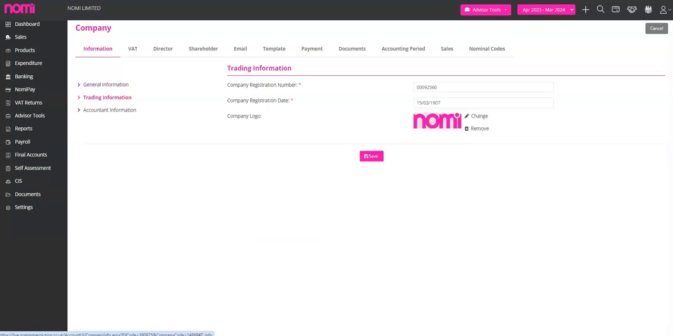After this, the trading information we have. So in trading information, we can update the company registration number or the client registration number and the company registration date as well. So again, if it is coming from Companies House, it is automatically updated. However, we can update it manually as well.